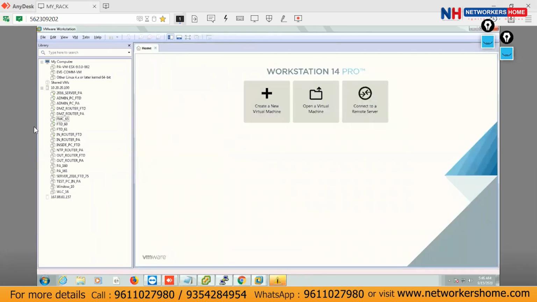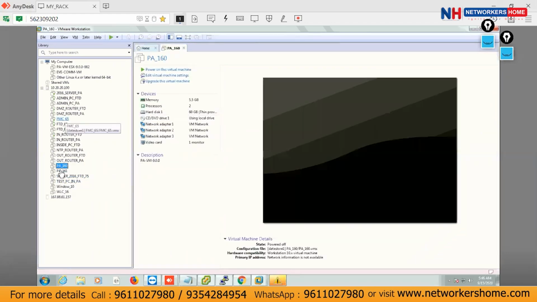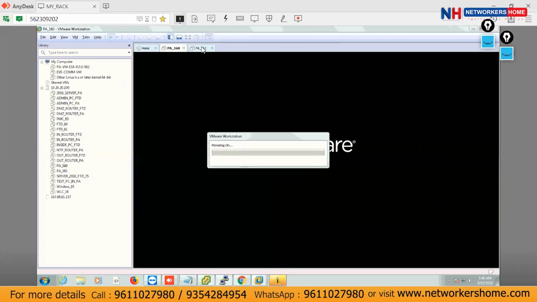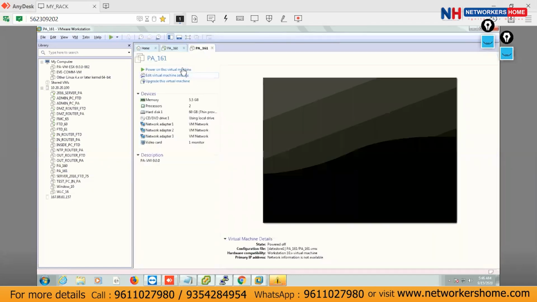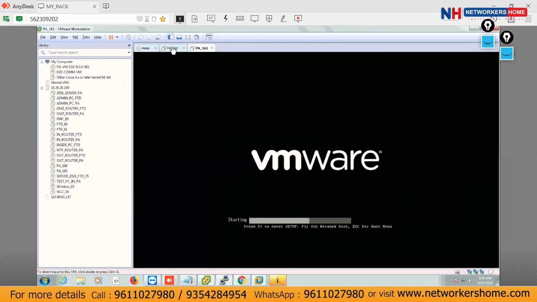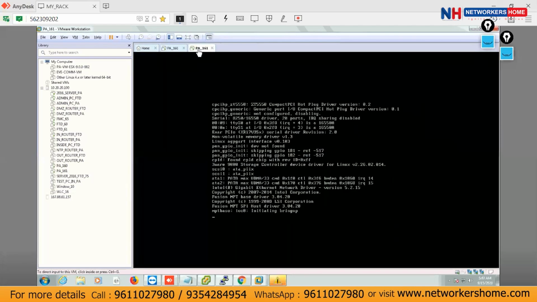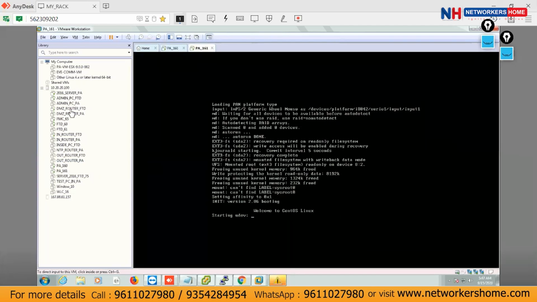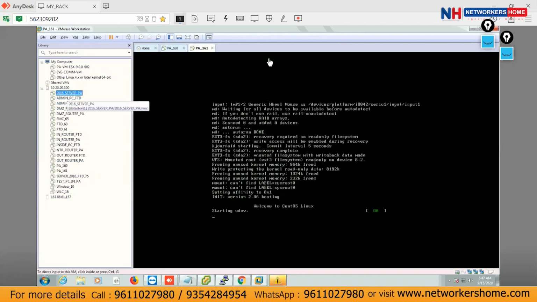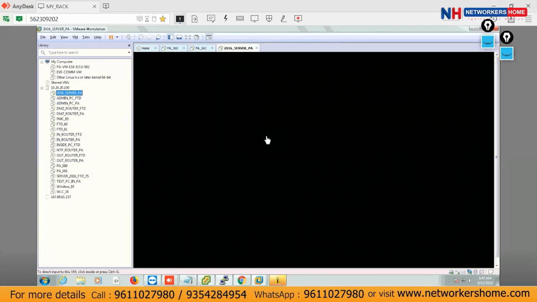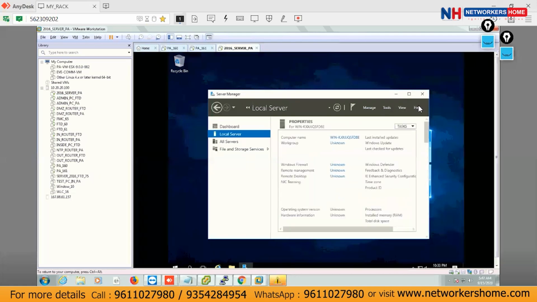Okay, so first of all, I have two Palo Altos: Palo Alto 160, and second is 161. Let me start both the Palo Altos, 1 and 2. Both Palo Altos started. Let me start the Palo Alto 2016 server. We need this today first of all, because we have to configure it.